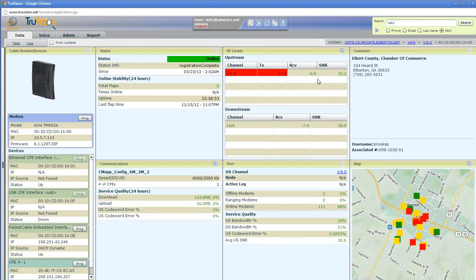So that's a quick run through in the modem screen section of the TruVizion application. As you can see, this is a very powerful application for those who are troubleshooting customers, and it would definitely save time and money. You can reduce truck rolls, and you can send trucks to the right place by seeing where the problem's occurring.